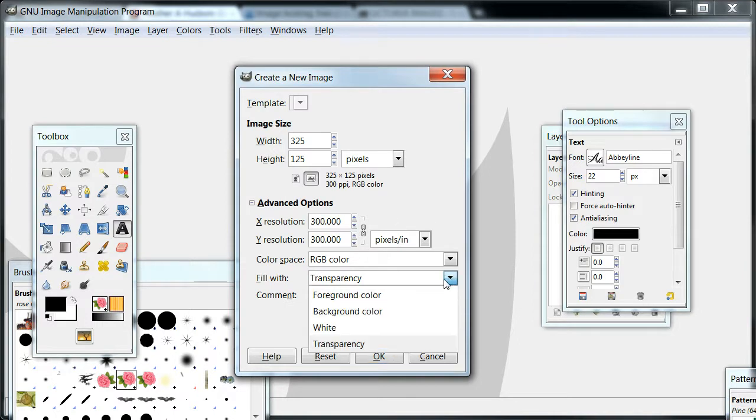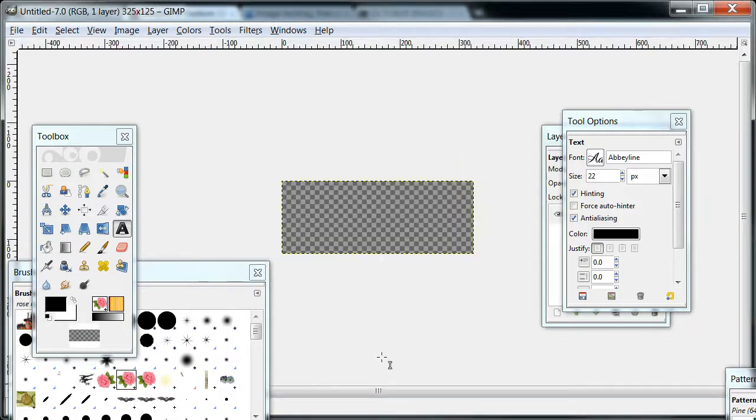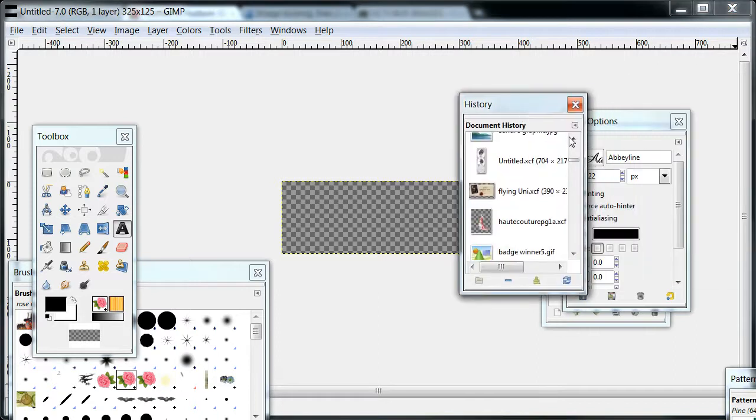And my background is going to be transparent. I could change it to a foreground color, which in this case would be black, or the background color, which is white, or just white, but I'm going to go with transparency and hit OK. Now I'm going to go ahead and bring up my history of documents.